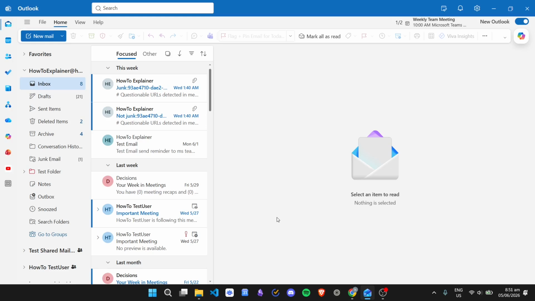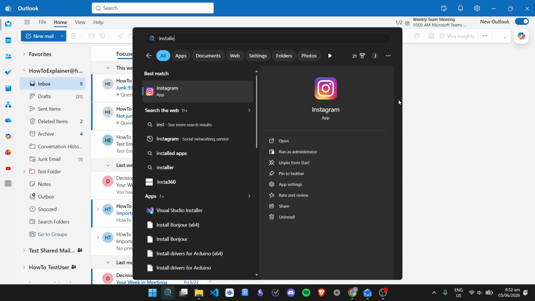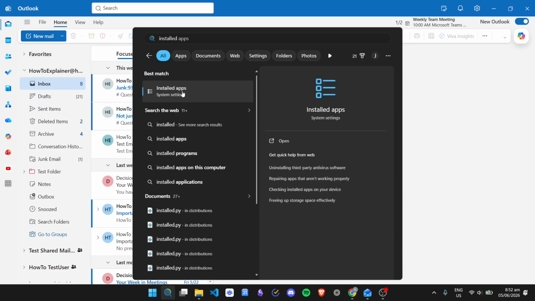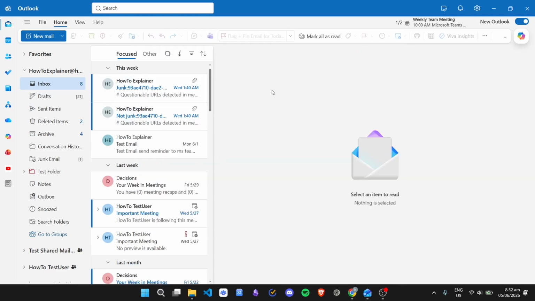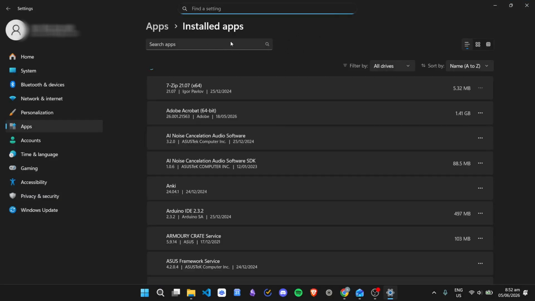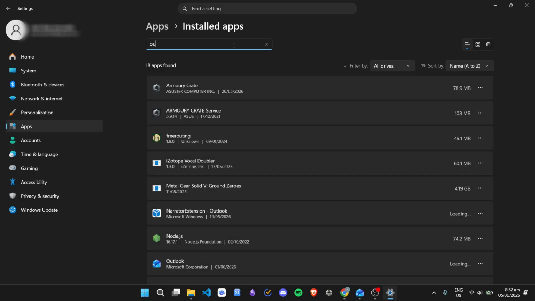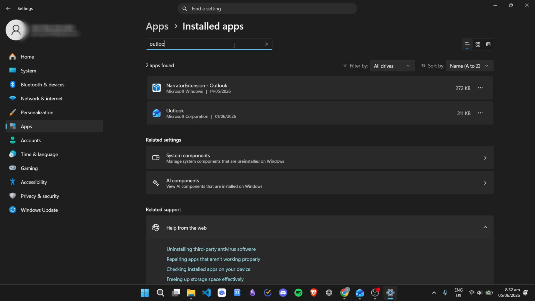To do that, you can go to the search function and then search for installed applications. So right here, click installed apps. From there, it will open your settings for your installed applications. From there, you can just type Outlook in the search bar. And then from here, here is Outlook. Click the three dots, then click Advanced Options.